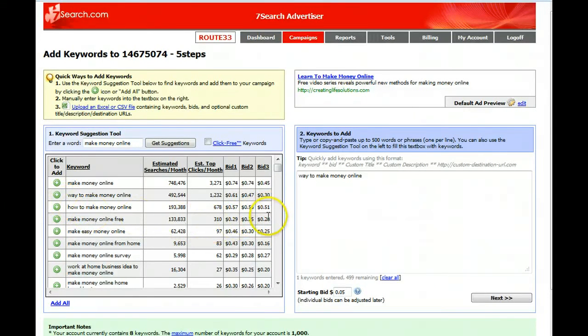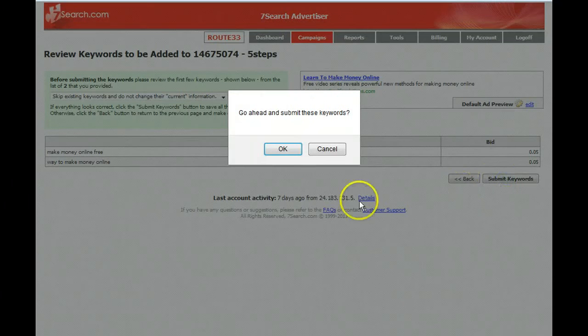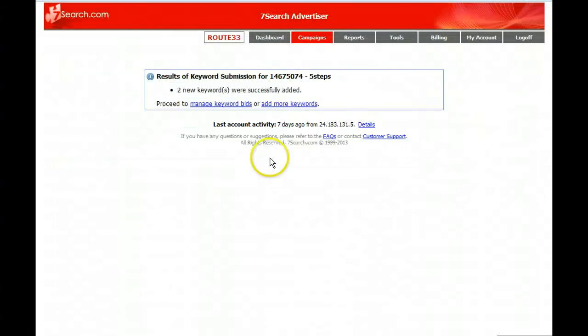How to make money, that's high bid. This one here, make money online free, I'm going to take that one. And you don't need a lot of keywords. You just need a couple that have a decent amount of traffic at a bid price that you can afford. I'm going to come down here and click next. It's going to ask me if I want to submit these keywords. I do.